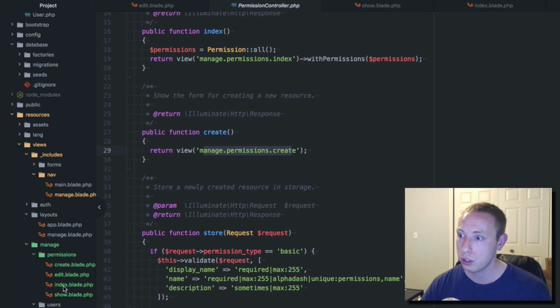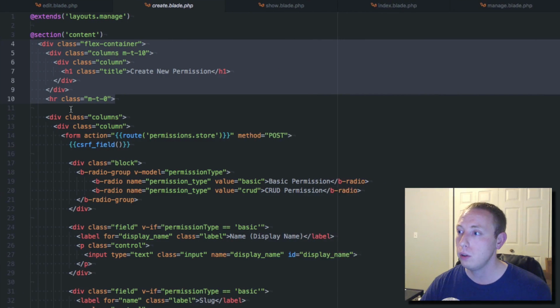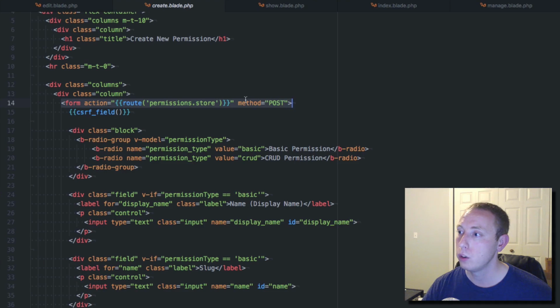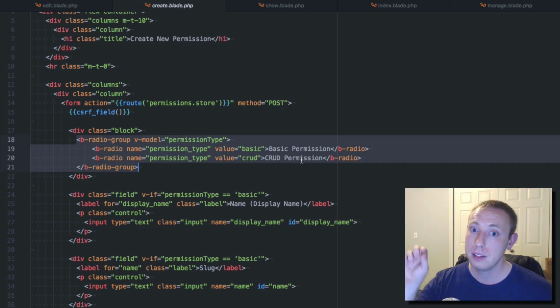If we go over to under manage folder, permissions, we have create.blade.php. Inside of here, this is the same header that we're used to, just says create new permission. And then here's our form. We're submitting to store, we have our CSRF. And then up here at the top is where we created our radio box.